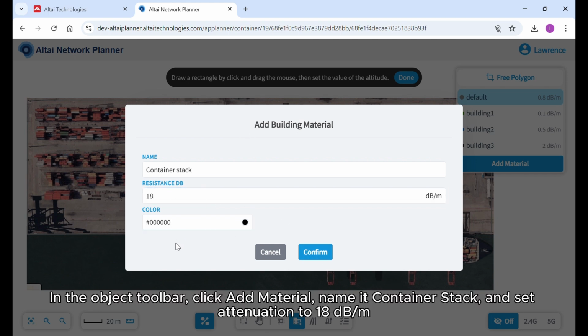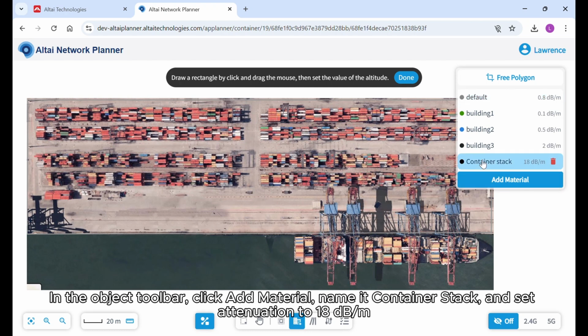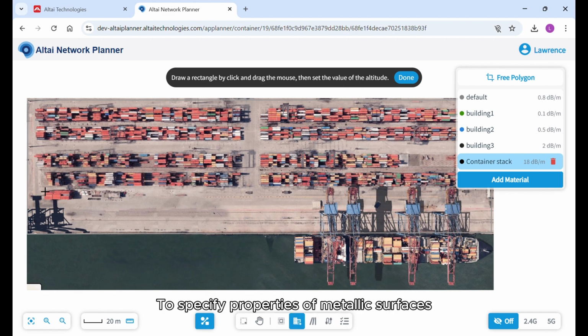In the Object toolbar, click Add Material, name it Container Stack, and set attenuation to 18 decibels per meter to specify properties of metallic surfaces. Click Confirm to add it to your material list.